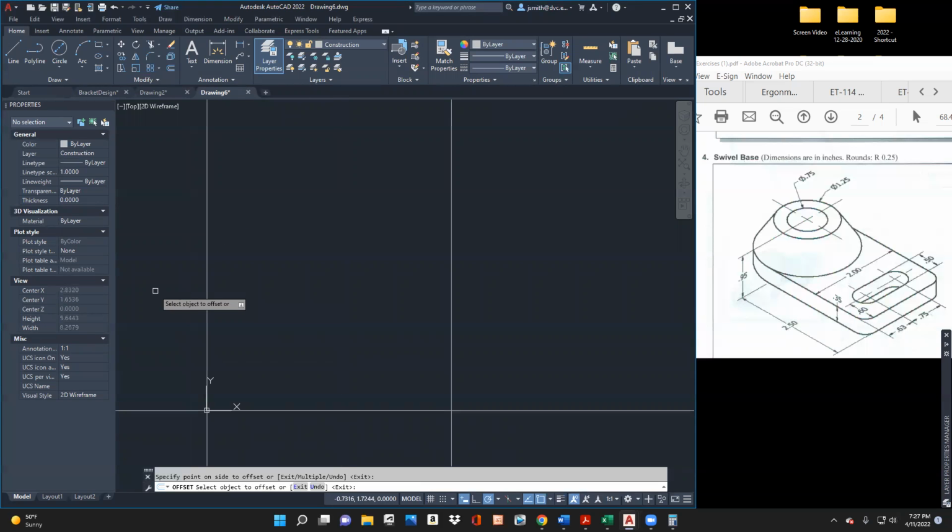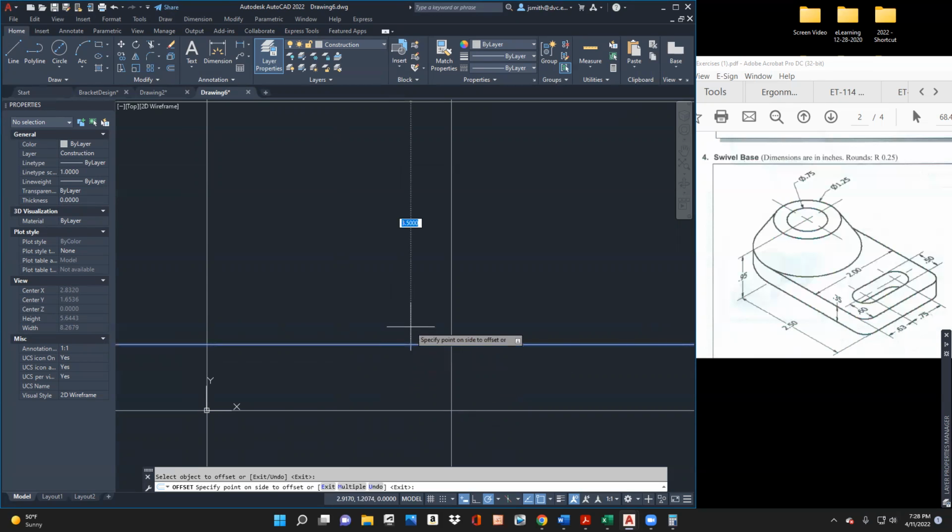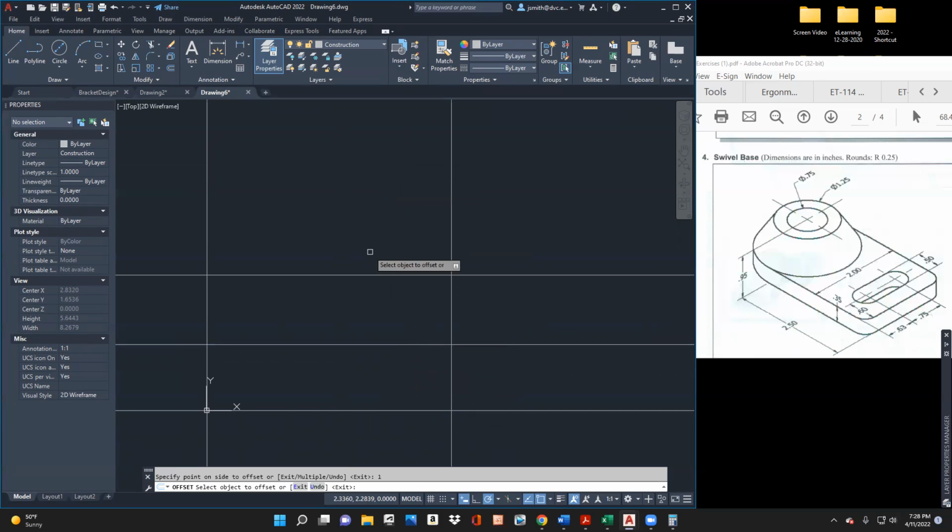Then the height of this says 0.95, so I'll type in 0.95. There we go. Then I'm just going to make this a 1 inch offset. And this is going to be the top view, and it tells us that's 2 inches from the top view.